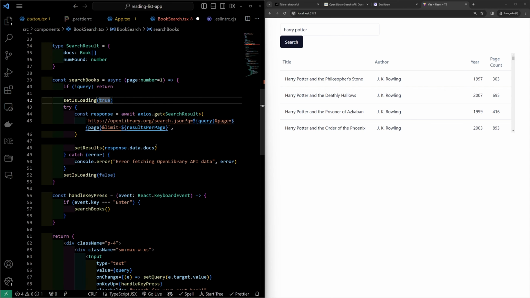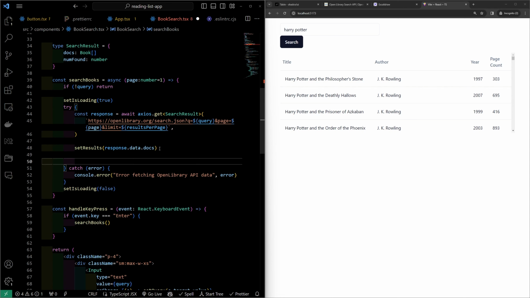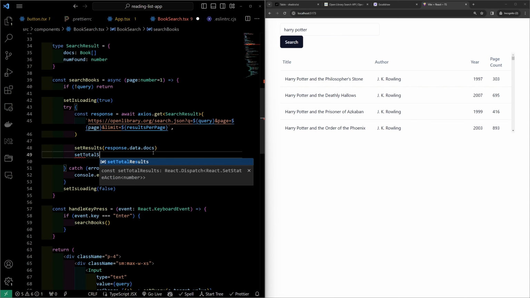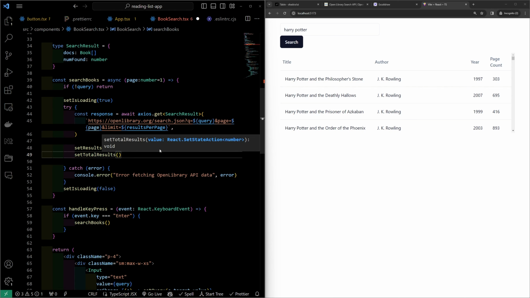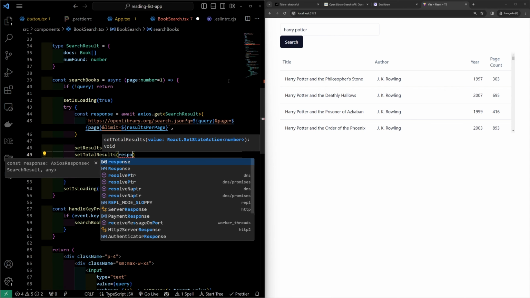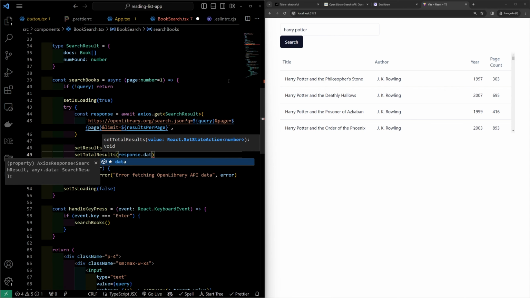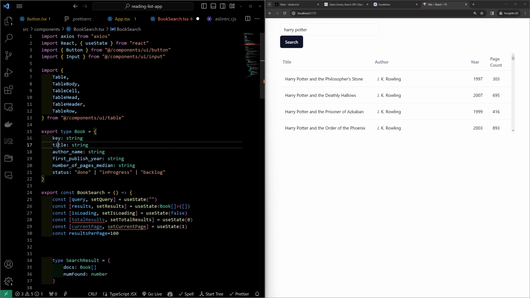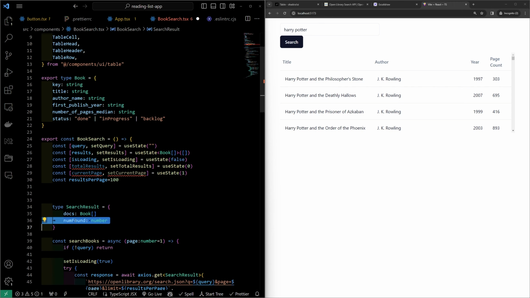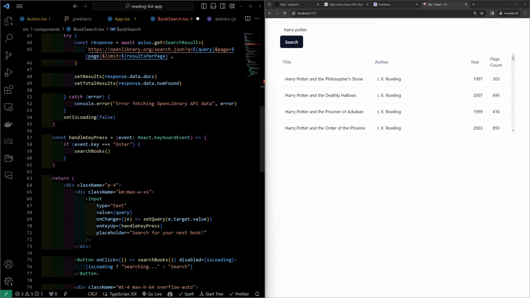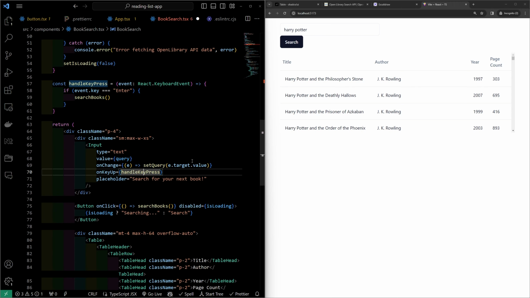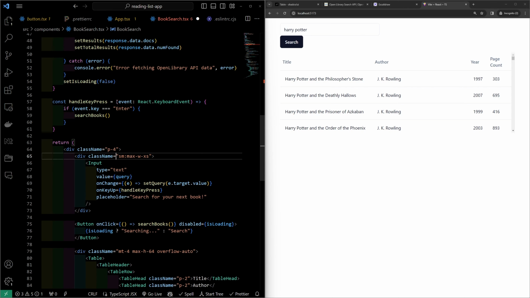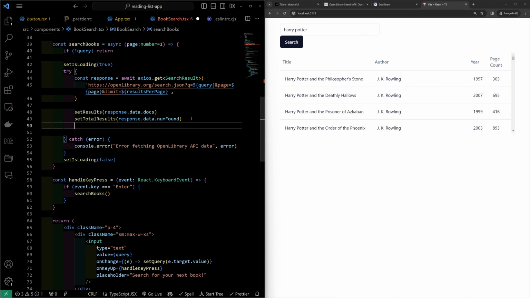Now underneath set results, we need to set those new states. So we'll say set total results. This is the total results value, so all the things that come back. We will set this as response.data.num found. So this is the value that I was talking about earlier that comes back with the search result, num found. This is part of the API response.